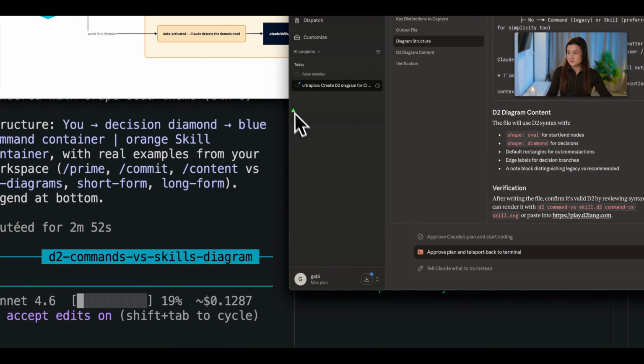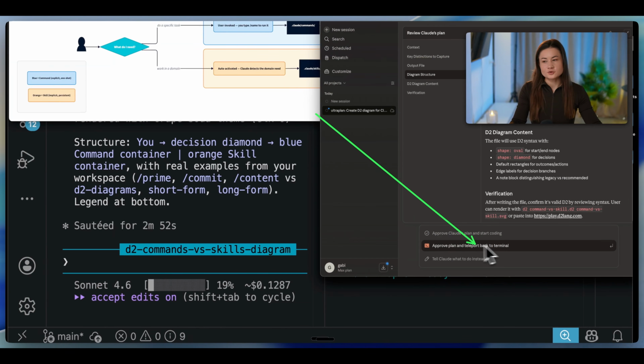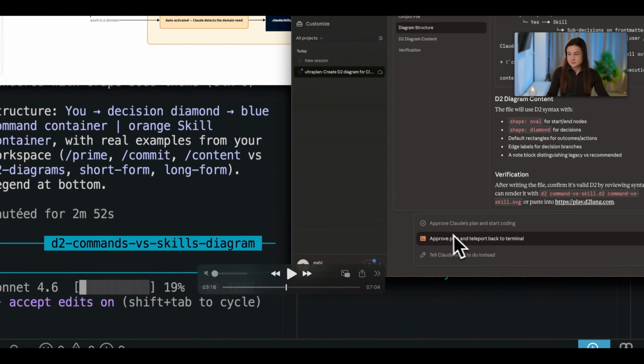One of the diagrams is ready. Ultraplan asks, hey, do you want me to implement this plan that I just finished here on the web, or do you want me to teleport it back to the terminal? I will say teleport it back. And the two diagrams are complete.